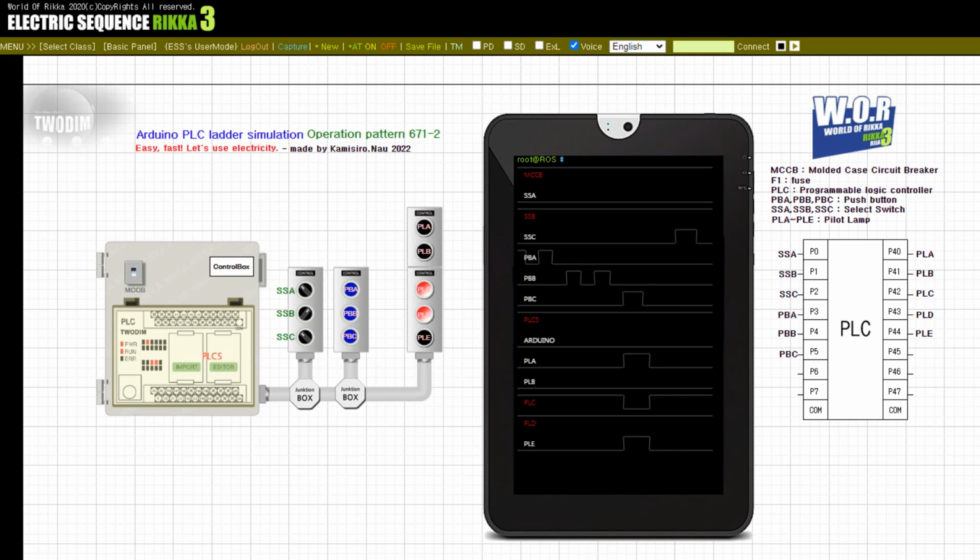Press the button, PBA. Release the button, PBA. Press PBA again. Press the button, PBB. Release the button, PBB, three times in total. Press the button, PBC. Release the button, PBC.